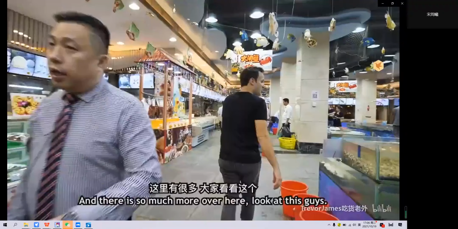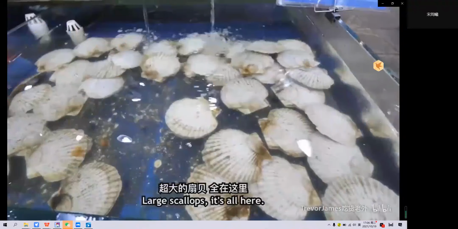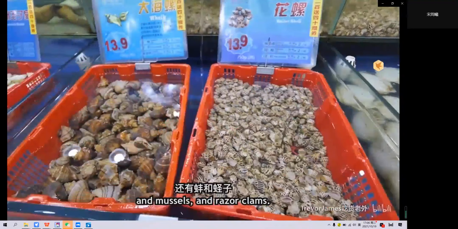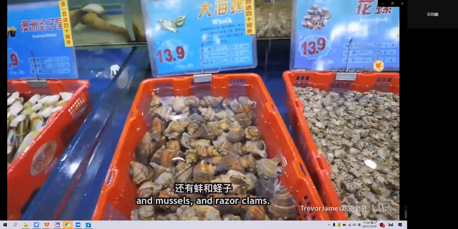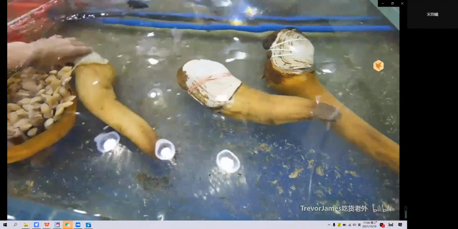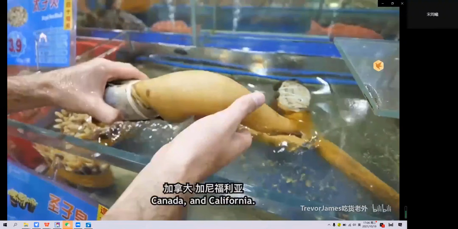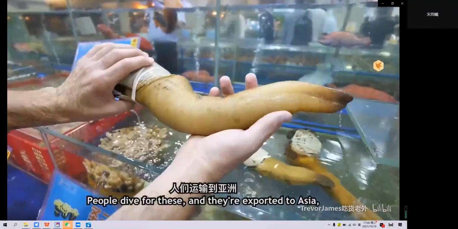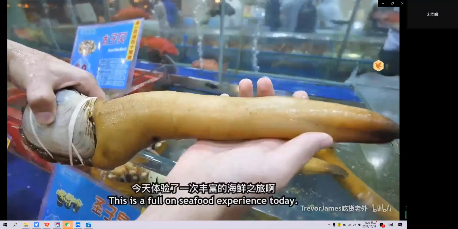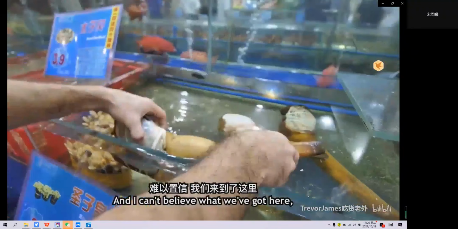And there is so much more over here. Look at this, guys. Large scallops. It's all here. Look at all these snail shells and mussels and razor clams. We've got the gooey duck. A lot of these actually come from North America, Canada, and California. People dive for these, and they're exported to Asia for restaurants like this. This is a full-on seafood experience today, and I can't believe what we've got here.